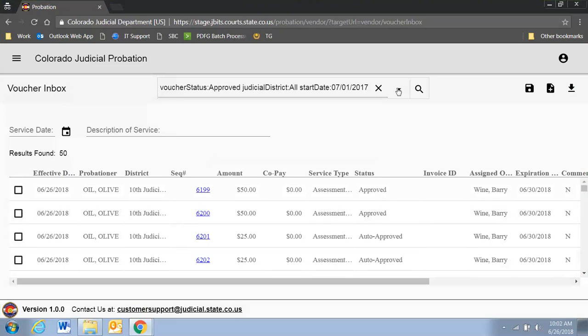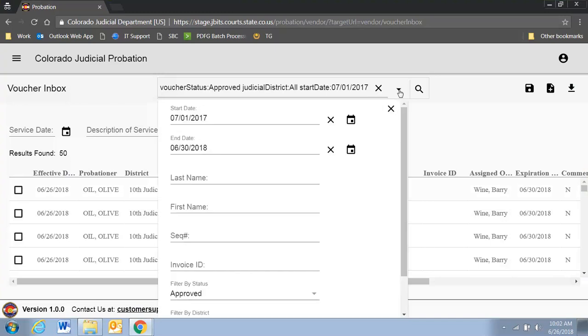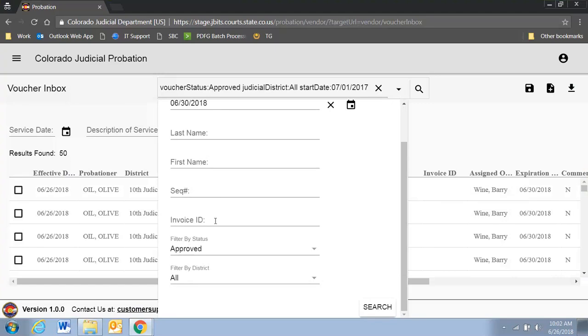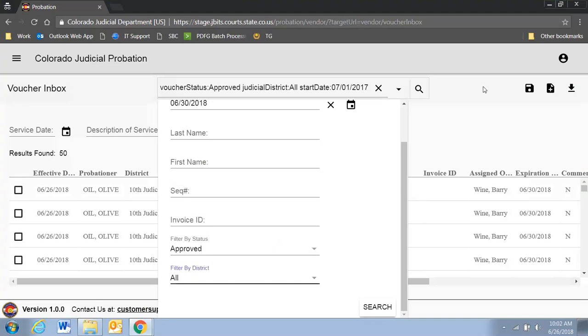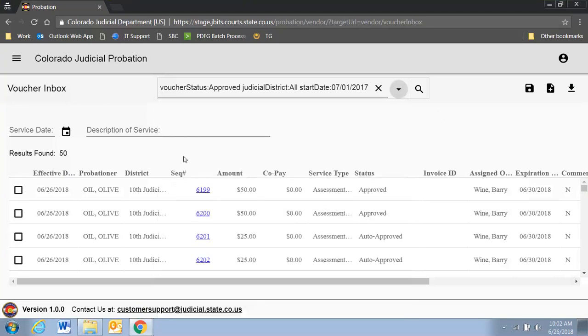by name. Up at the top, there's a little down arrow, which is a filter, and you can filter based on date, name, voucher number, invoice number, or status. You can also filter by district, so if you're getting vouchers from a lot of different areas, you can sort those by 10th District, 7th, 2nd, Denver Juvenile, etc. And when you filter those vouchers, they'll just show up down here.